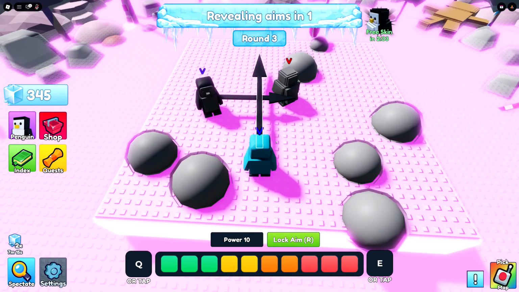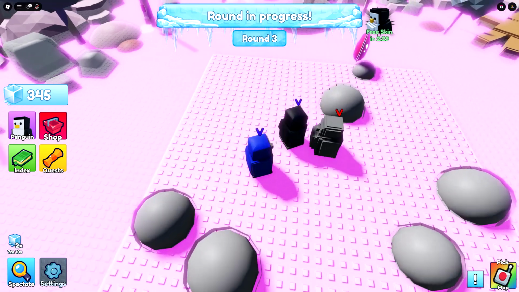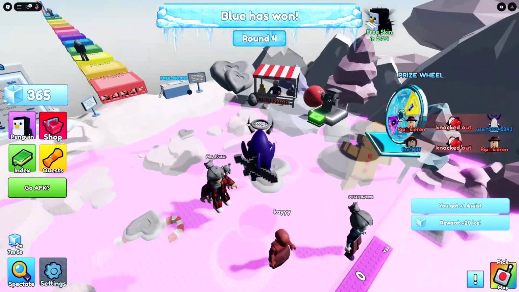So that should be pretty much it. That is how to use shift lock mode in Knockout for mobile.